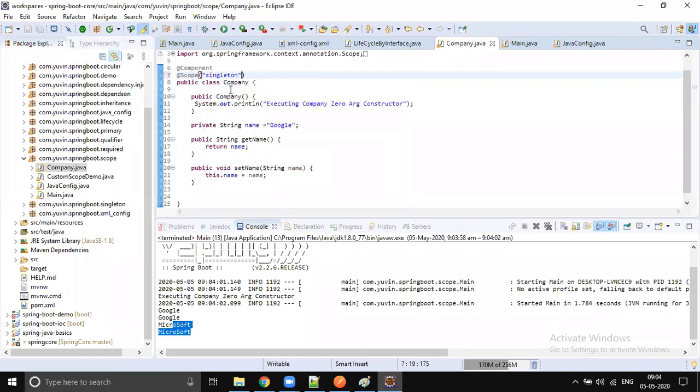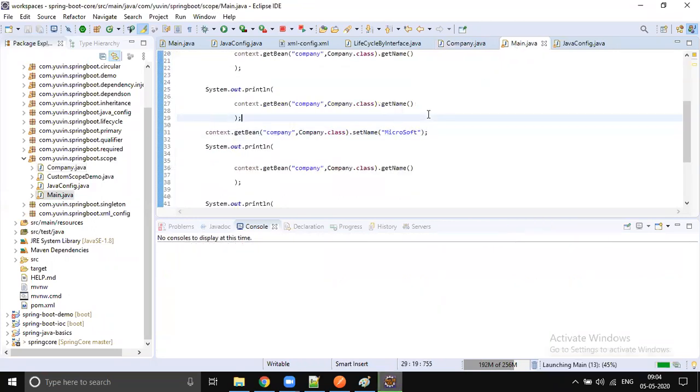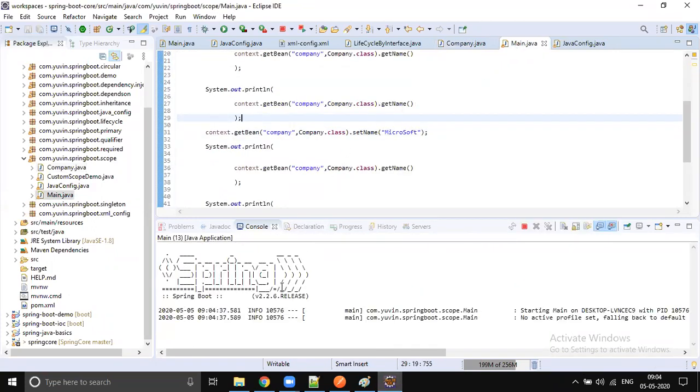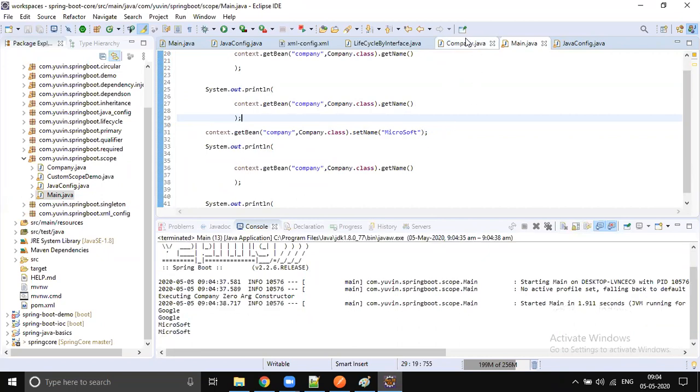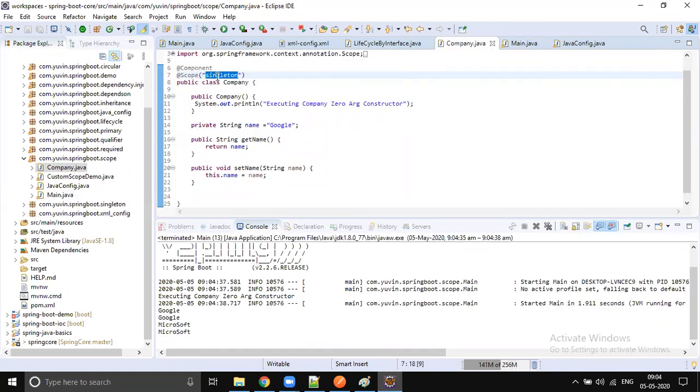Singleton, or without specifying scope, there is no difference. So let's go to the main class and rerun the code. There is no difference in output. Okay, so when you see the kind of difference, you see it with prototype, right?